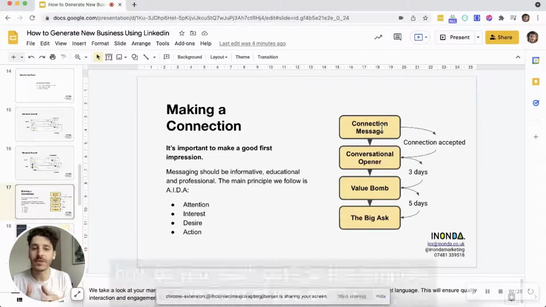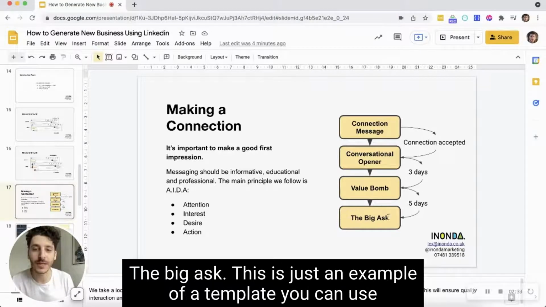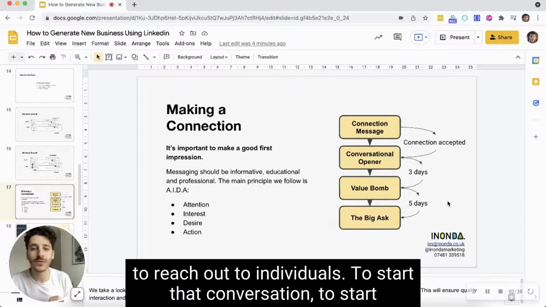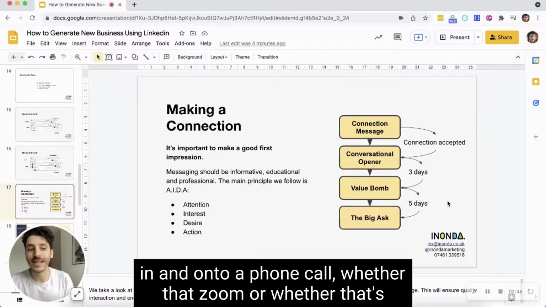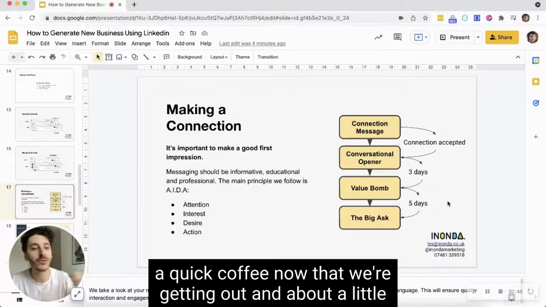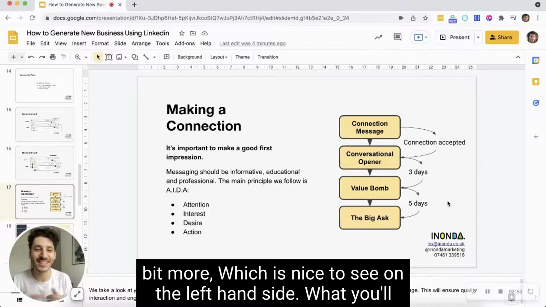So the template in front of you on the right here, the conversational opener, the value bomb, the big ask, this is just an example of a template you can use to reach out to individuals, to start that conversation, to start delivering value, and to start getting them outside of LinkedIn and onto a phone call, whether that's Zoom or whether that's a quick coffee. Now that we're getting out and about a little bit more, which is nice to see.